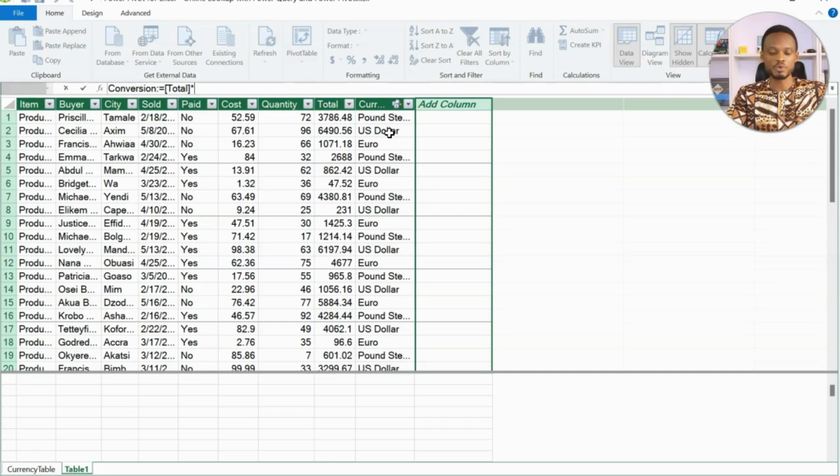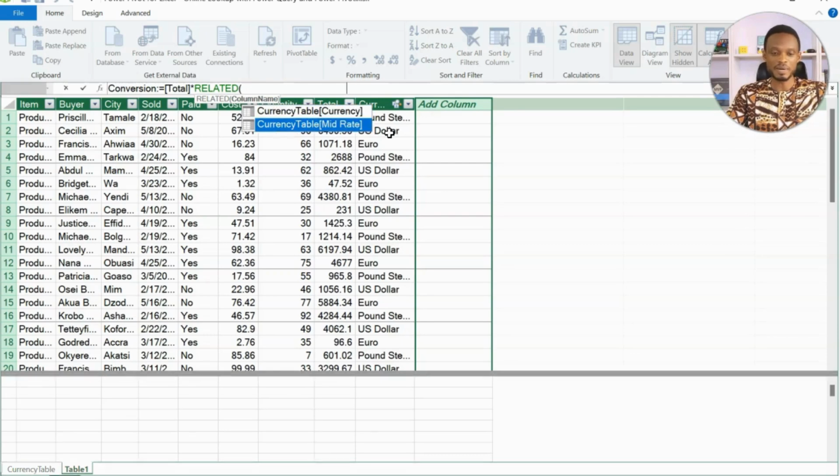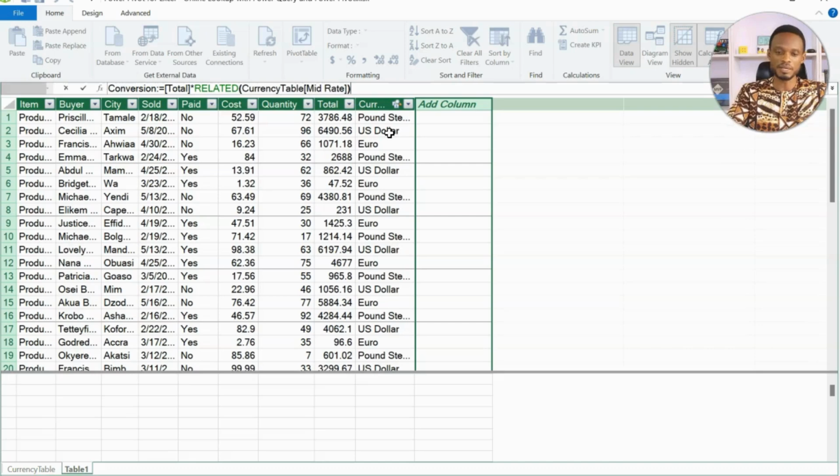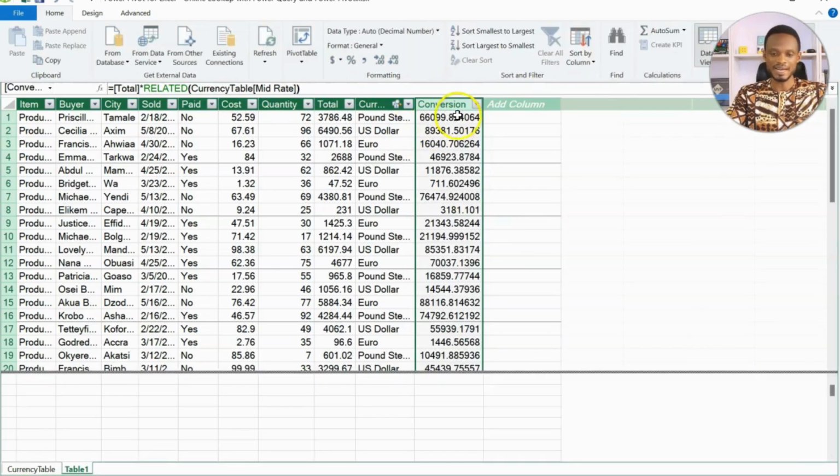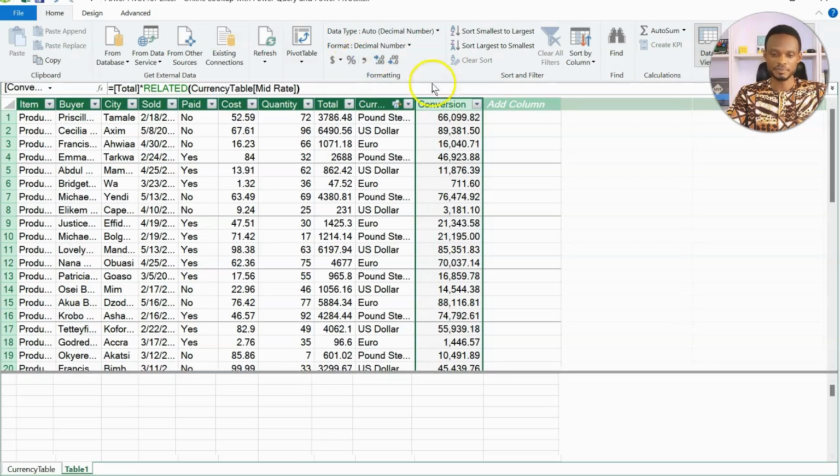Now to get the rates, I'm going to use a DAX function called RELATED. If I bring RELATED, because the two tables are connected, I get to see the two other columns in the other table. So I'll multiply this by mid rates, and then close my bracket. If I press enter, now I have my conversion. I can format this correctly. So this is my conversion.